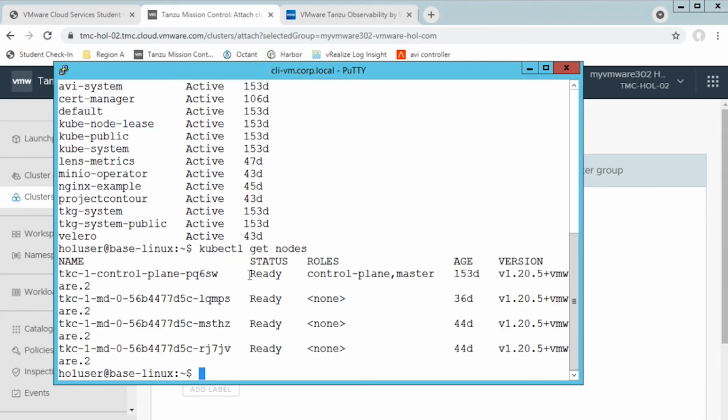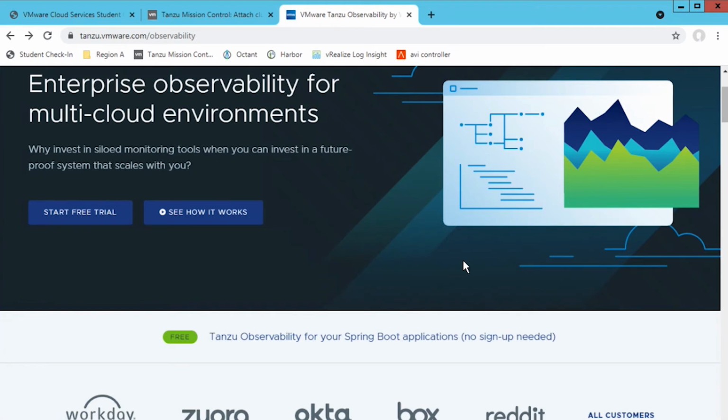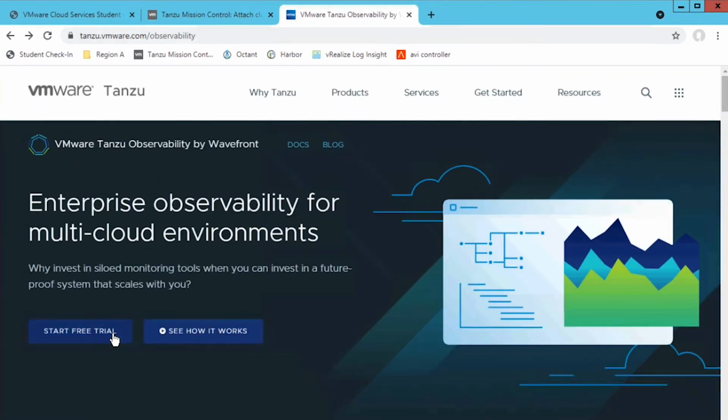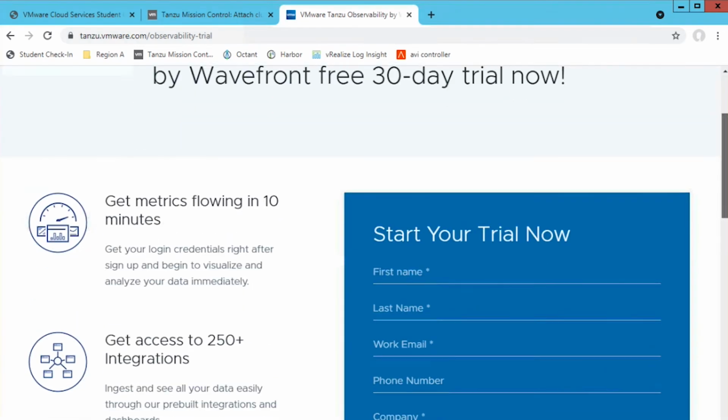We'll also introduce Tanzu Observability by Wavefront. This service ingests, analyzes, and visualizes data from all the application delivery phases. It can be fully integrated with Tanzu services with an out-of-the-box integration.